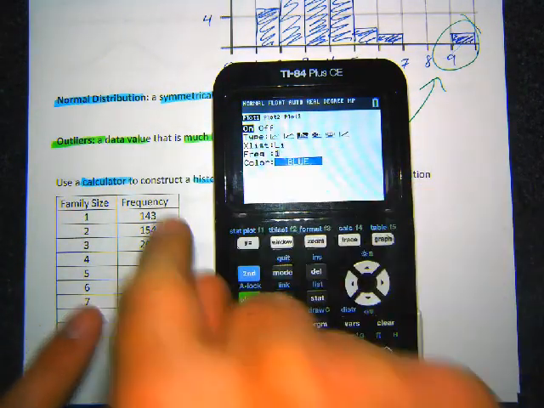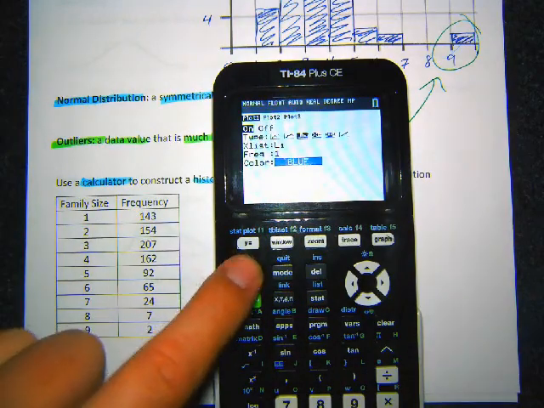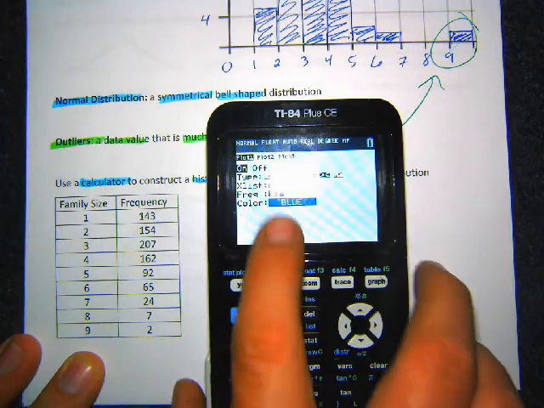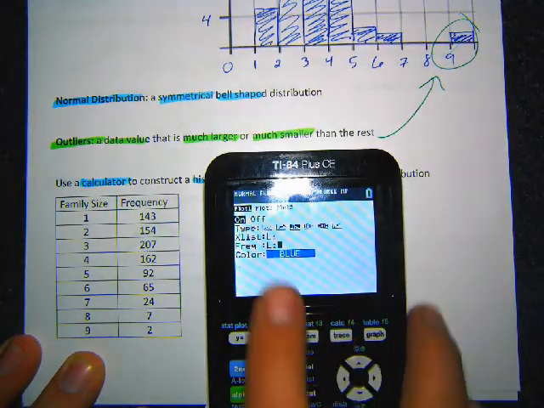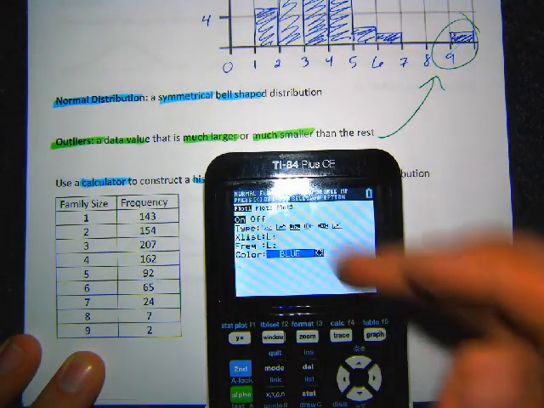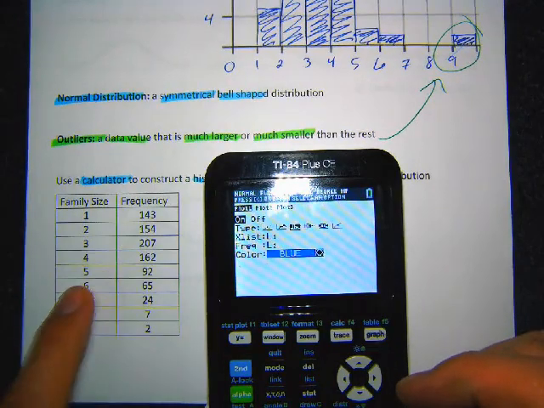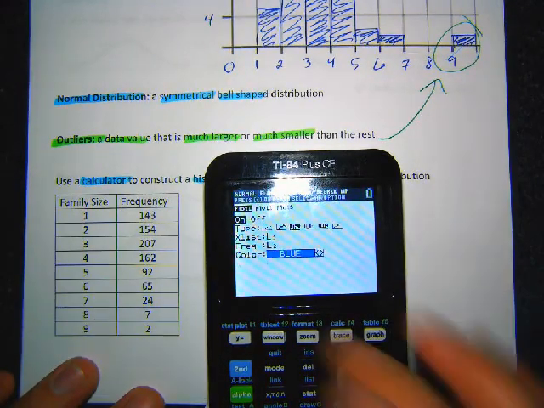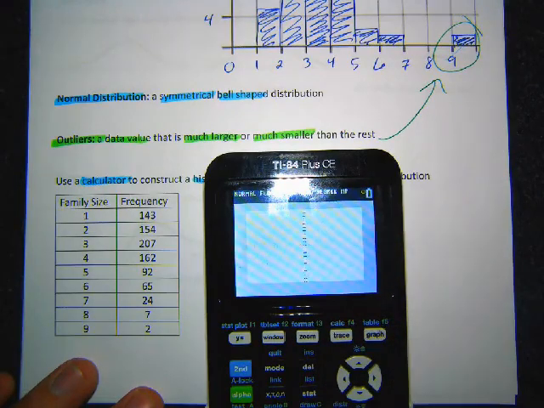But I want to use this frequency list, so I'm going to hit second and that 2 button, because the 2 button will do my list 2. And that's how I get the list 2 in there. So I've got list 1 and list 2, because I have my list and my frequency list, and then I should be able to graph it. So when I'm all done, I hit enter through all that, and I'm just going to hit graph.